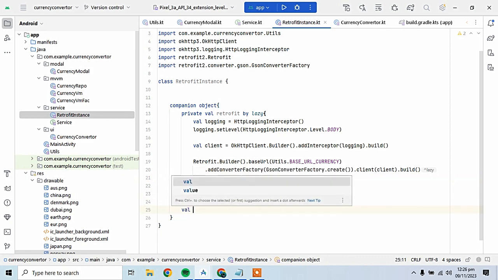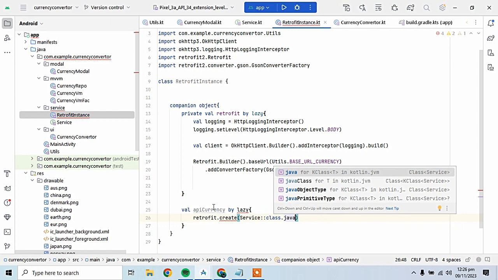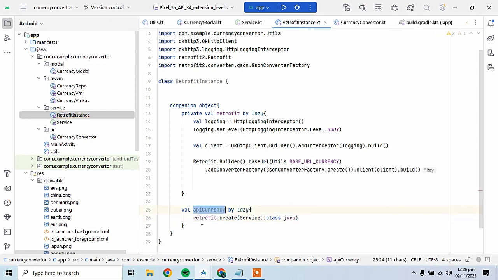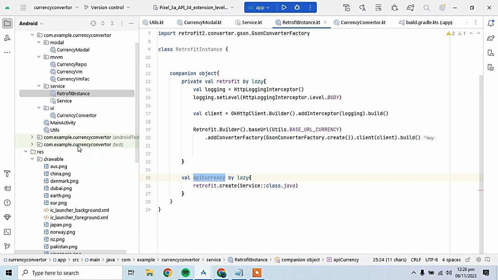Val API currency by lazy retrofit dot create service. Now we will be referring to this variable that we have defined to fetch the retrofit response, JSON response. So we pretty much have everything.